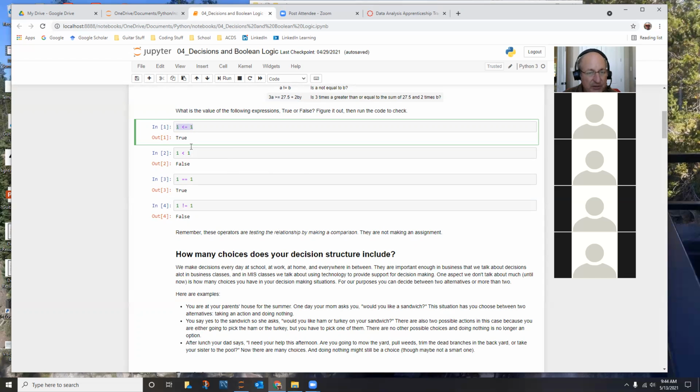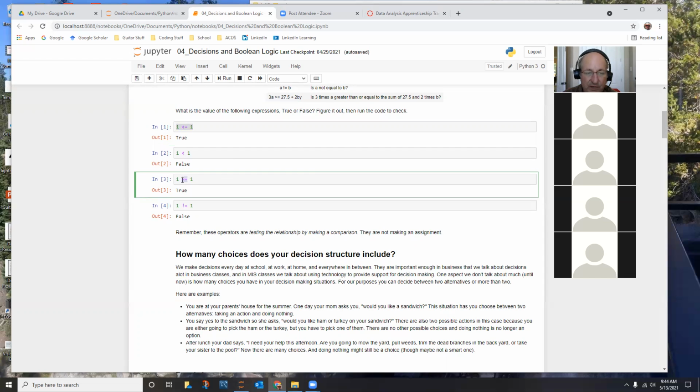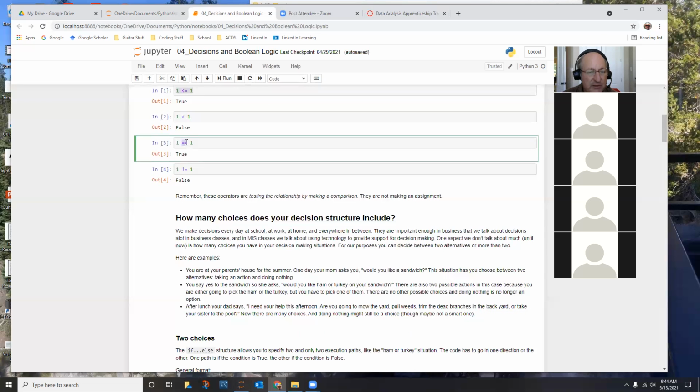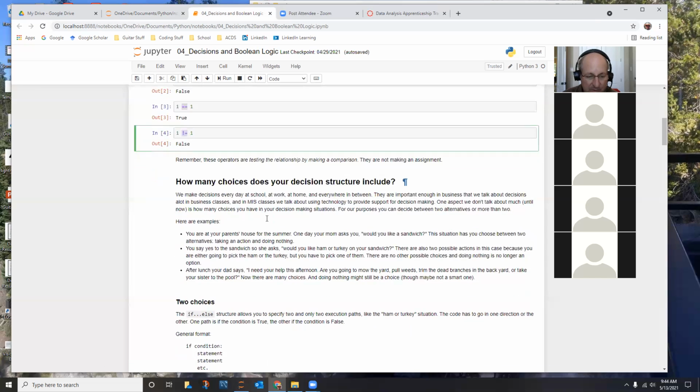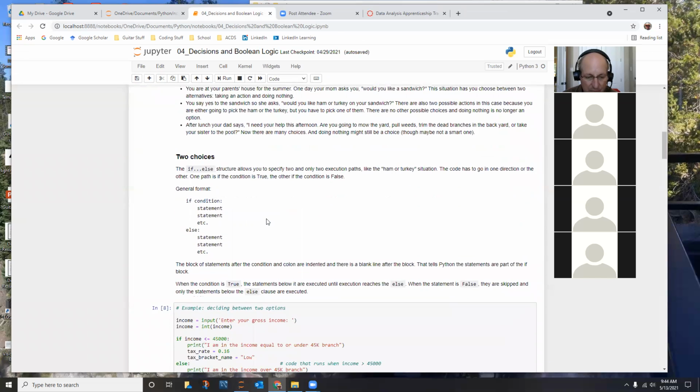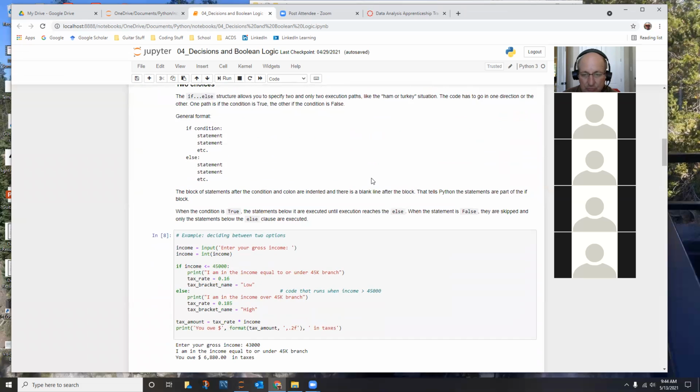And these are your comparison operators: less than or equal to, less than. Remember, if you're checking for equality, it's two equal signs, not one. One is the assignment operator. This is the equality conditional operator. And then not equal, bang, equal. That's very common. And then remember, you have a choice, two choices, or multiple choices.